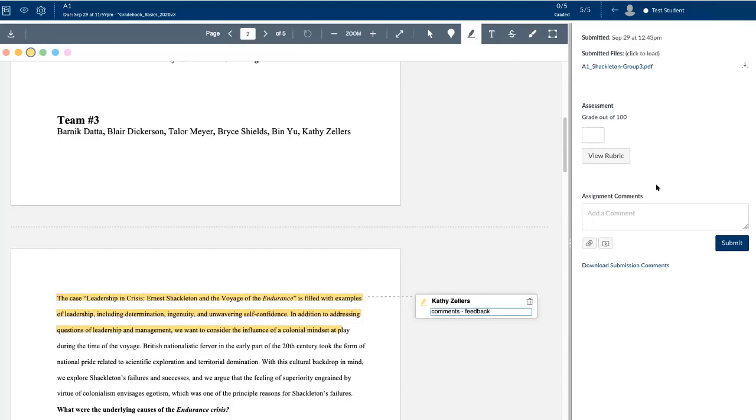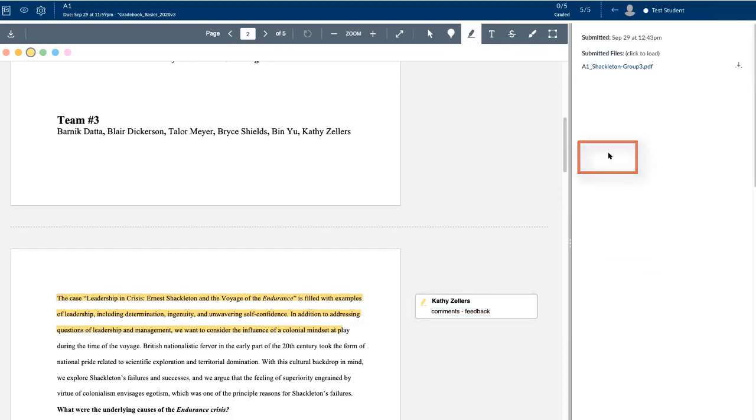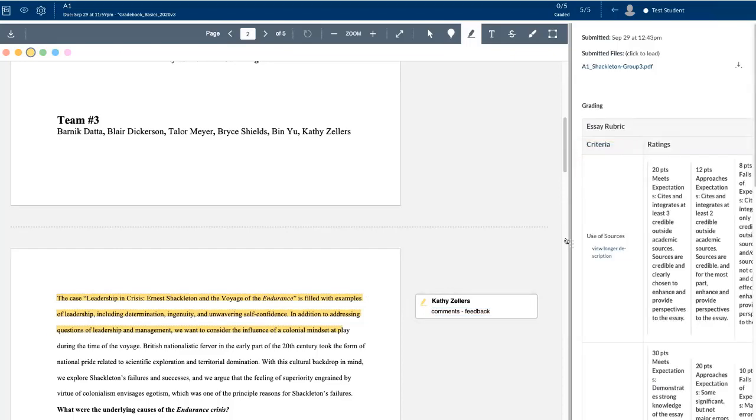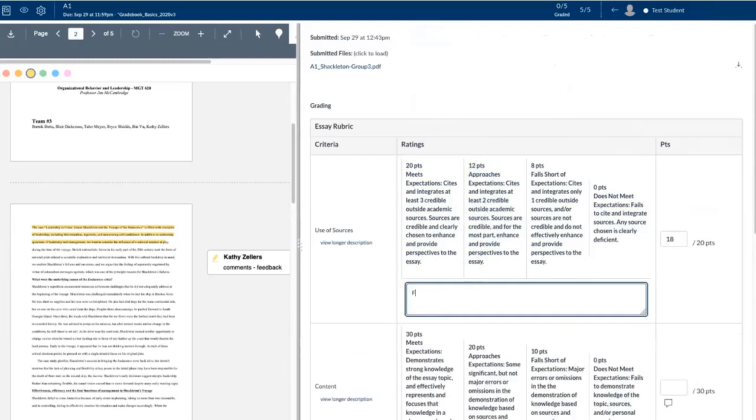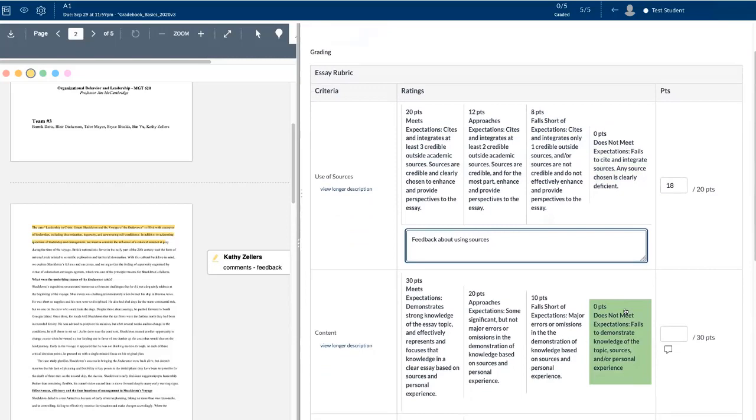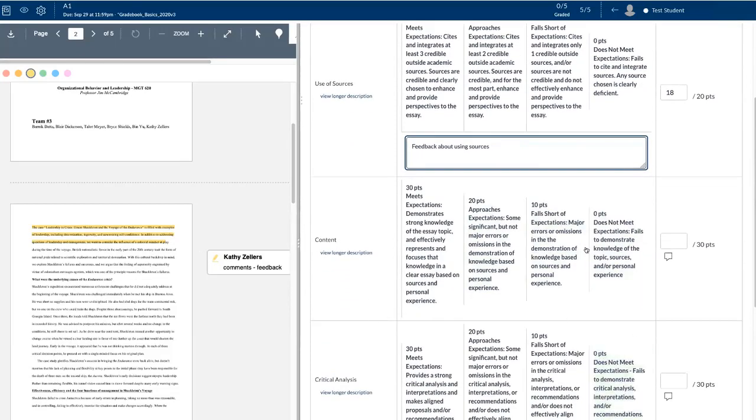In addition to that, if I'm using rubrics, I can view the rubric inside of SpeedGrader, and I can provide comments. I could give somebody, let's say, 18 points on their performance of the use of sources, and then I can also provide them with feedback about using sources. Okay, so I can give them very detailed comments on how they've worked with the different parts of the rubric.